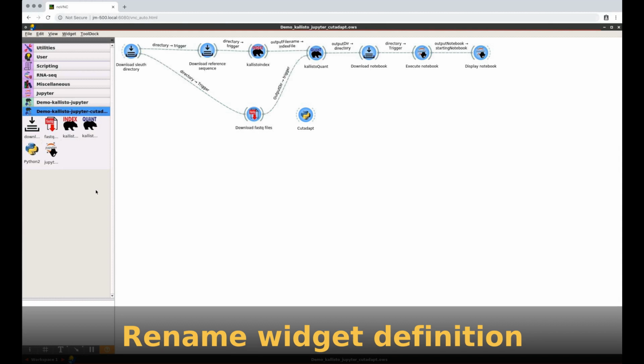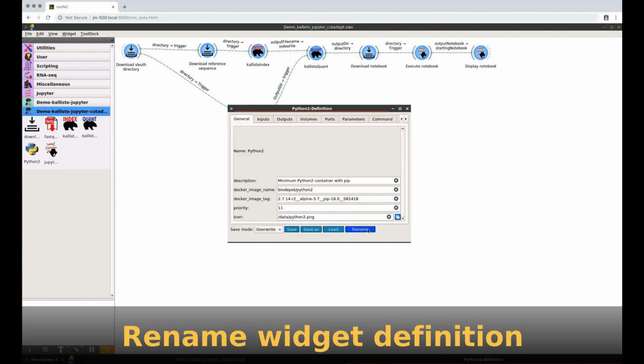However, in this case, we really are going to change the Docker container and the commands and not just parameters, so we really should rename the source widget that resides in the new drawer. This can be done from the widget definition window, which comes up after right-clicking and choosing the Edit Definition option. Clicking on Rename allows us to rename the widget definition.